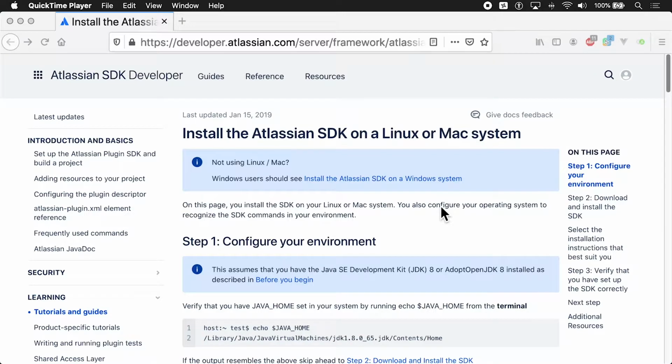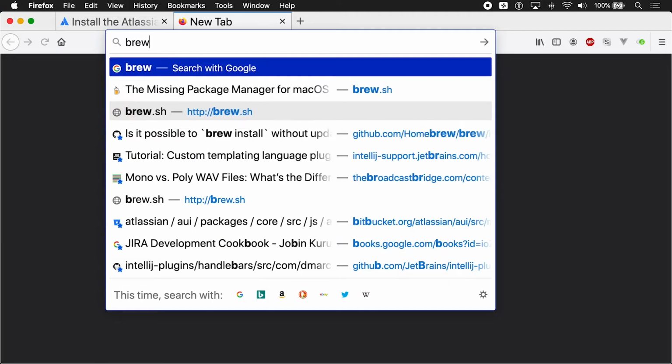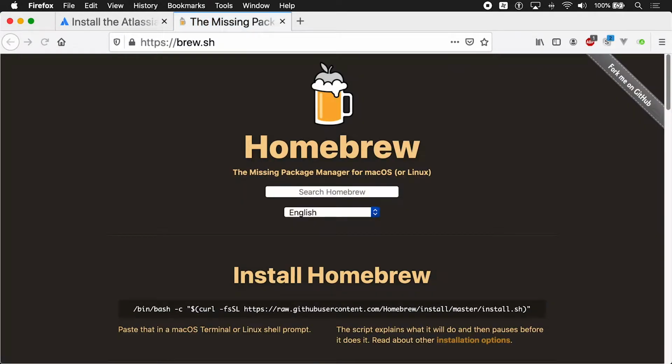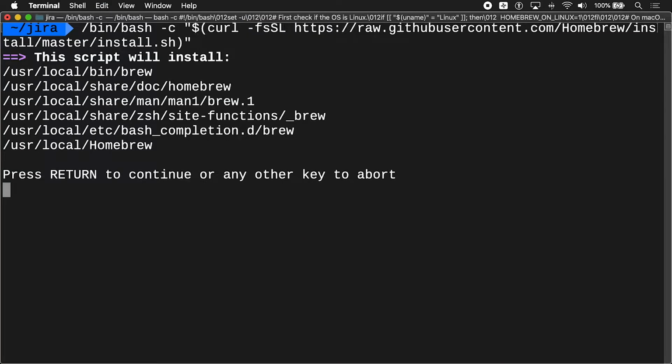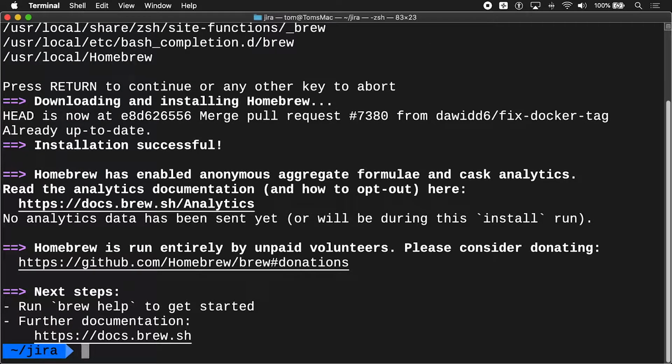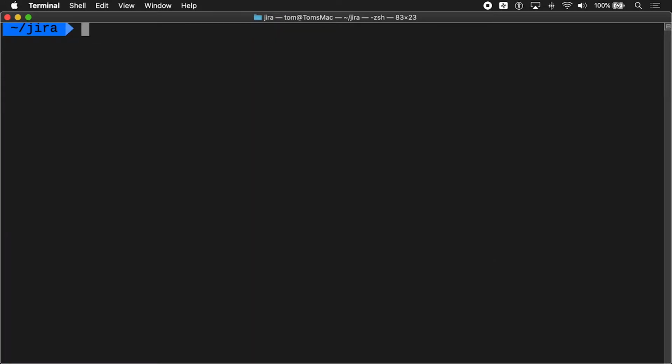In order to develop an Atlassian plugin, we require the Java Development Kit version 1.8 or 8 and the Atlassian Software Development Kit. To simplify installation, we can use Homebrew by visiting brew.sh, copying the installation command, opening a new terminal, and pasting in the command. Then we can add the adopt OpenJDK repository to Homebrew with brew tap adoptopenjdk/openjdk.